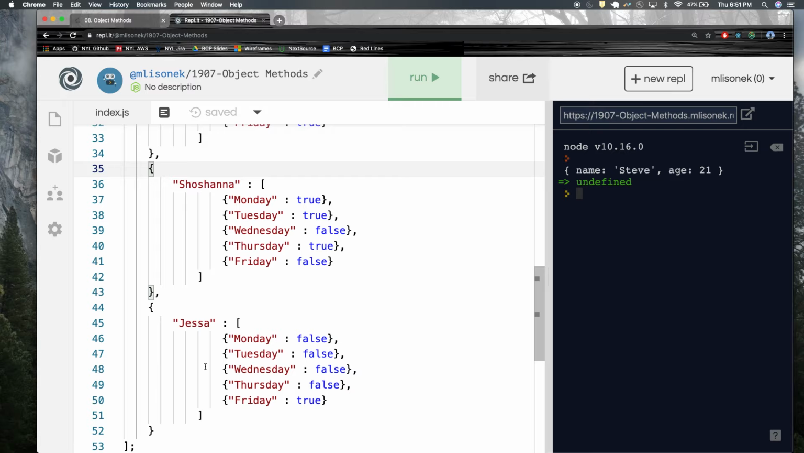Each index in the array will represent a day of the work week, right? Monday through Friday. Each key will be the name of the day, and the value will be whether that person was there or not, right? Like their attendance. Cool.